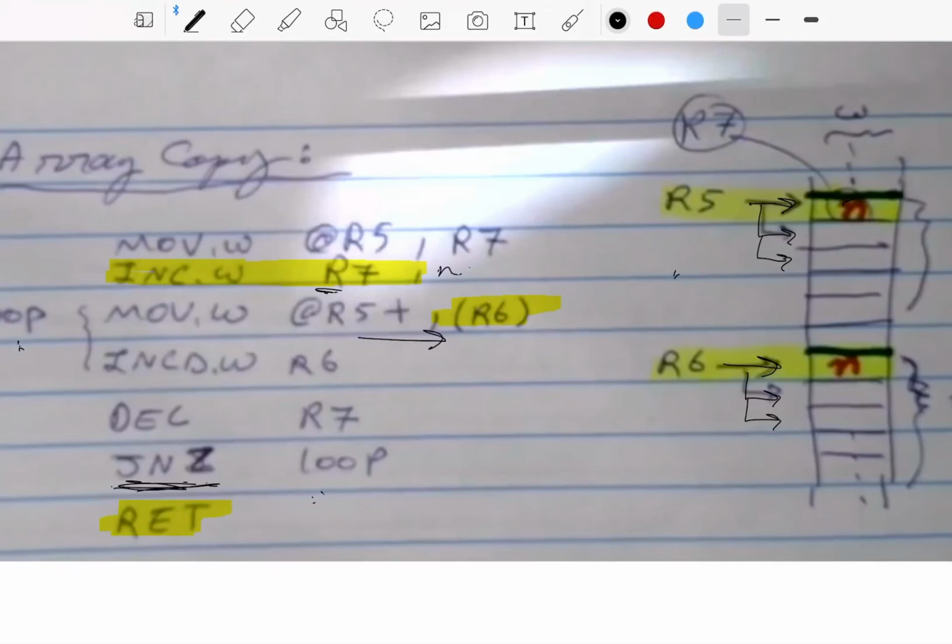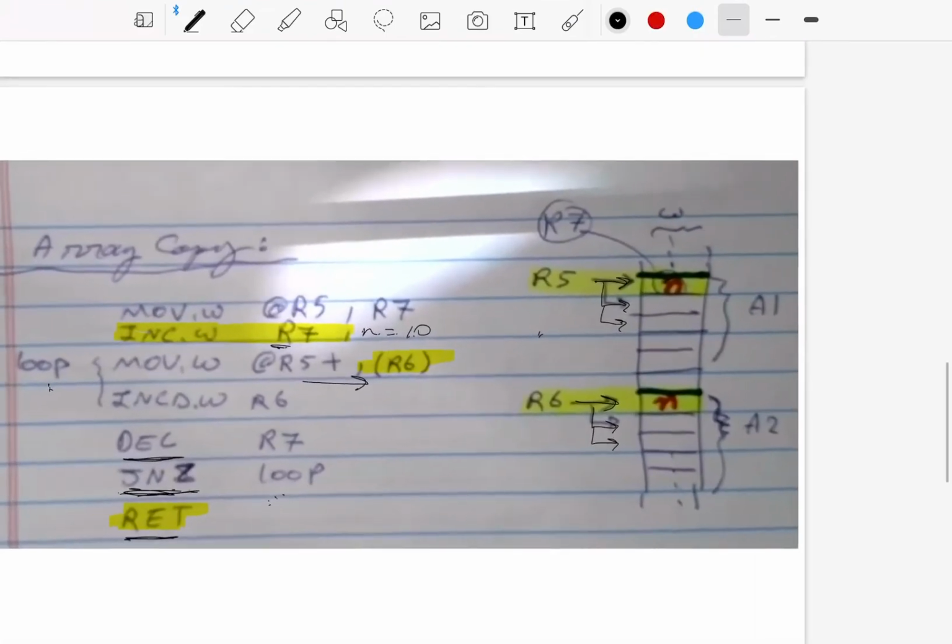We have it right now at n equals 10, and it's going to keep running and decrement every time, and it's going to go if not equal to 0, and if it is equal to 0, we have our return here, and it is a return because it is a subroutine.